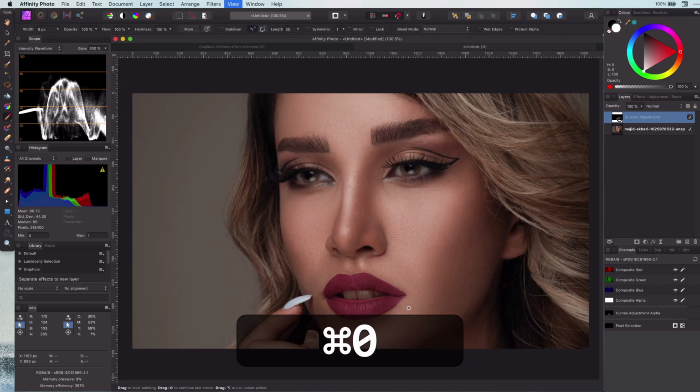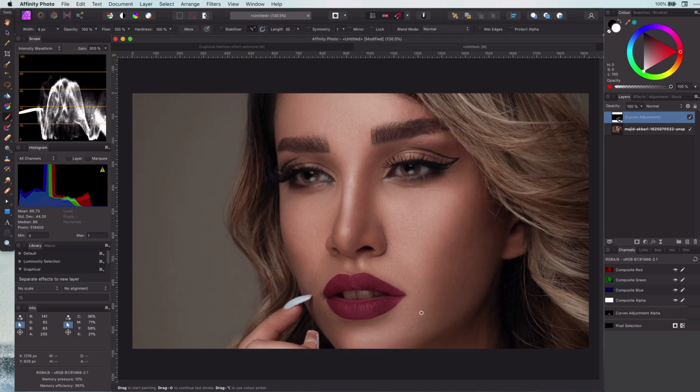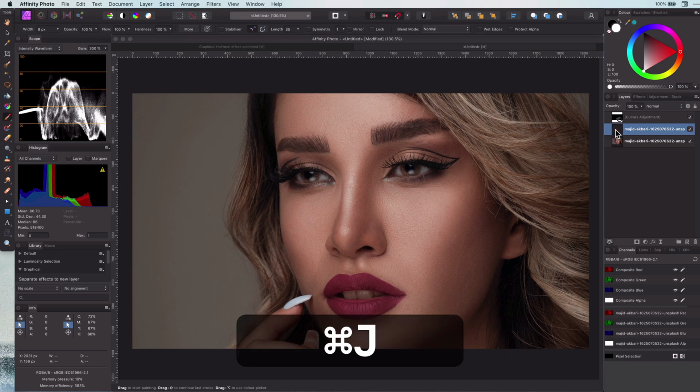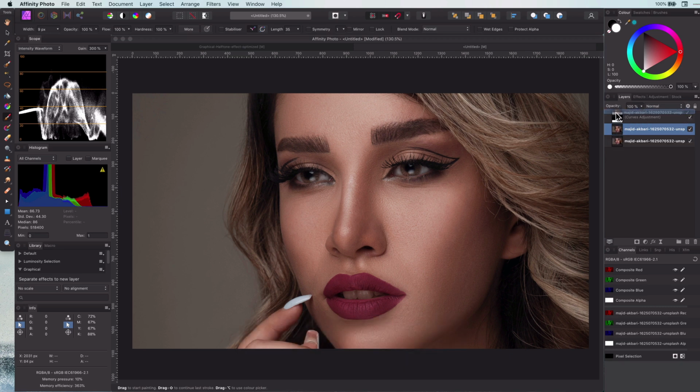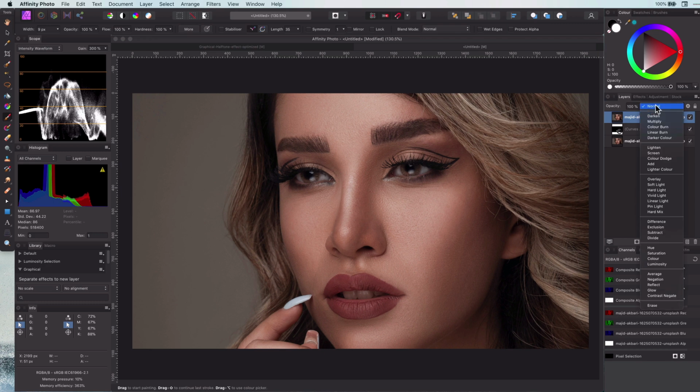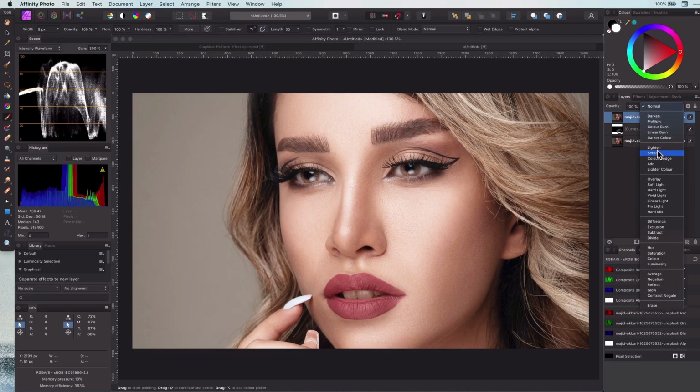To demonstrate a couple of other useful hotkeys, I will do some retouching on the eyes. Let's use Command J again to duplicate the layer. Move it on top and change its blend mode to screen. This will brighten things up. But I only want it to be applied to the eyes. We need a mask again.